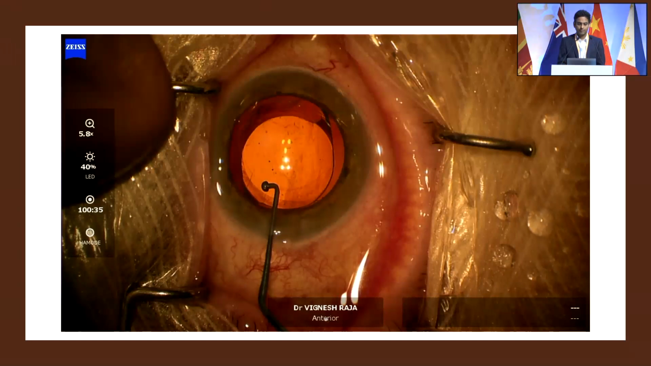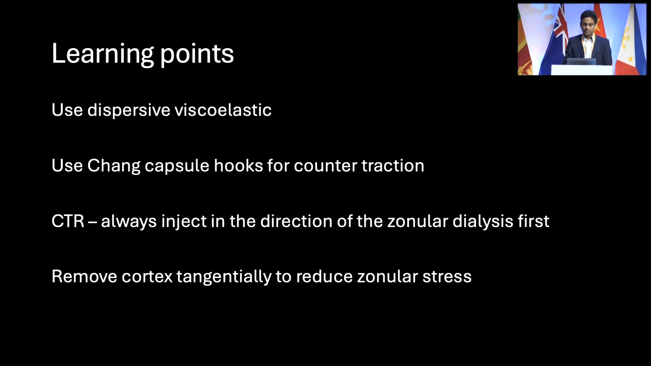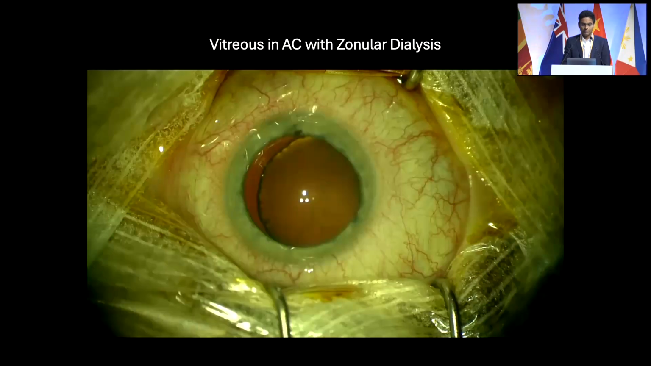Okay, and so here we managed to put a lens in the bag. And of course, when aspirating cortex, do it tangentially rather than radially. So, like it was alluded to before by Dr. Menumathan, use a lot of dispersive viscoelastic. And you can use Chang capsule hooks for counter traction if there is only focal zonular dialysis. Or you can always inject a CTR, but inject it in the direction of the zonular dialysis first, and remove cortex tangentially to reduce zonular stress. Here is the next case.